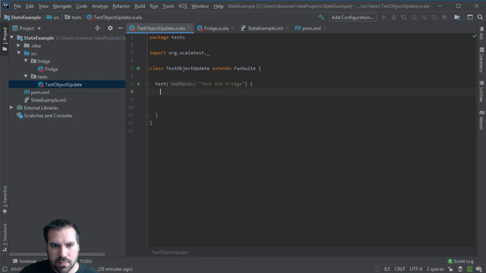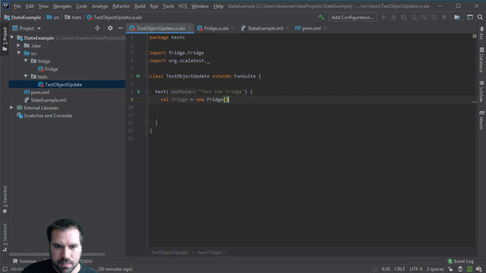Test the fridge. Val fridge equals new fridge, of type fridge. And I'm just going to do one test. Here's where we would write our whole test suite. I did Control-Alt-L for auto formatting. It's a lifesaver. I love it. I use that shortcut more than most any shortcut. So I can just type all crazy, auto format. My code looks pretty.